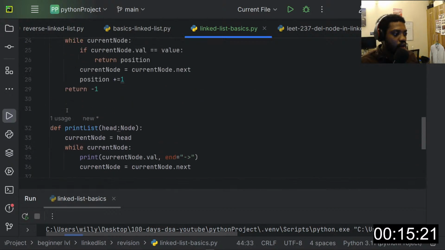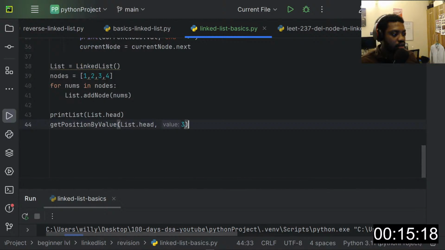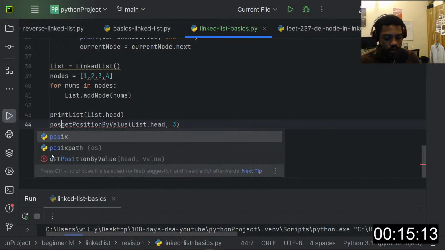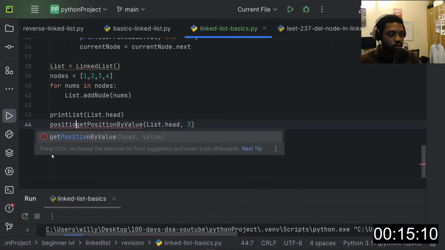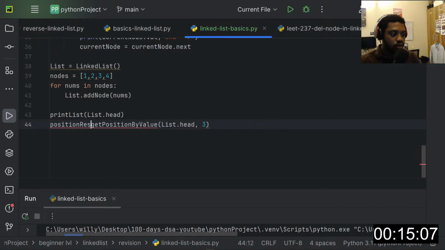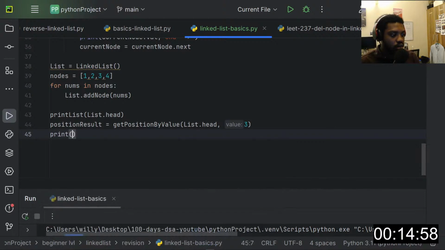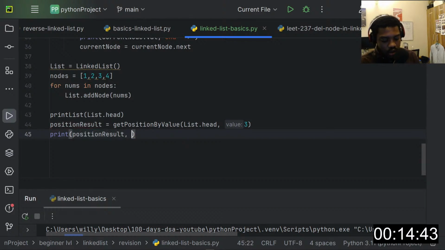Okay, so I'm not printing out anything, so I'll say position results is simply going to be equal to this, and I'll print the position, print position results like this. Okay, it doesn't matter anyway, so let's just leave it like this.